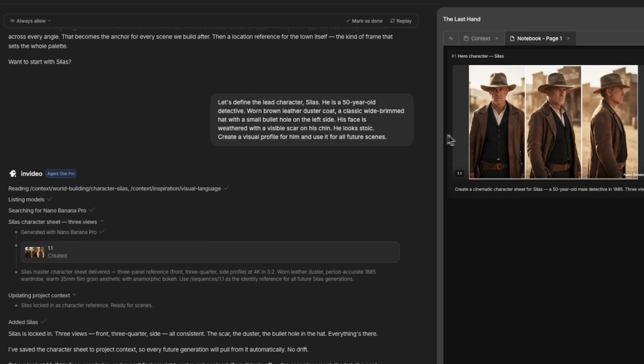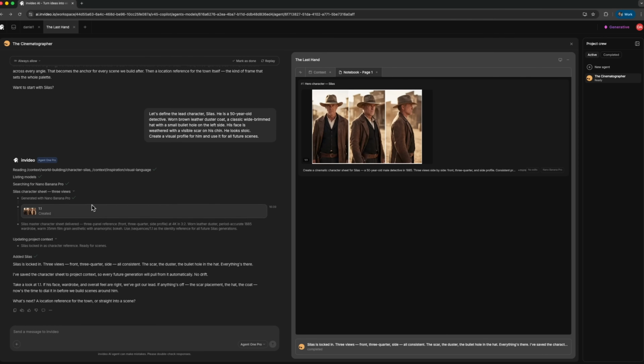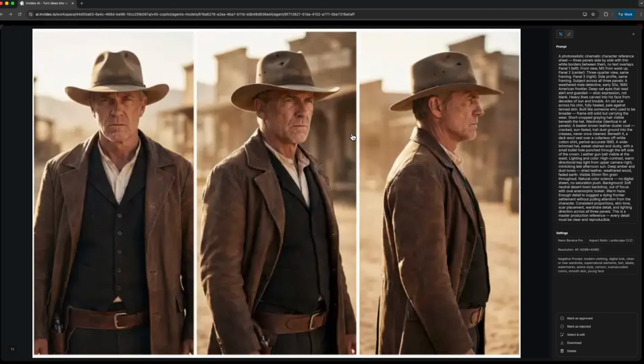sheet. At the same time, it improves the prompt internally and stores everything inside the project context, which is a key moment because Silas is no longer just a generated image, but a consistent asset across the entire project. From now on, every detail is remembered and reused in every scene. Guys, you're not regenerating a character every time. You're working with a stable identity that stays consistent no matter what changes you make later.